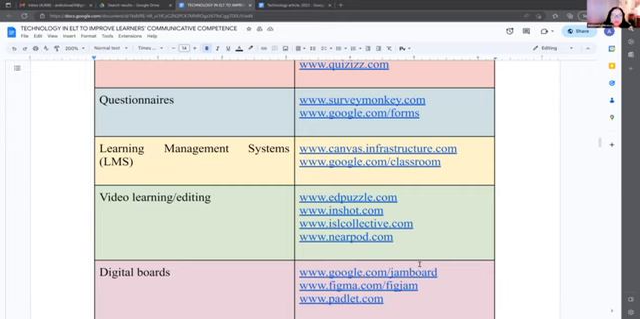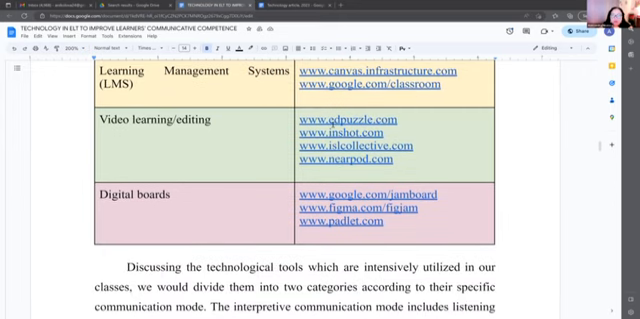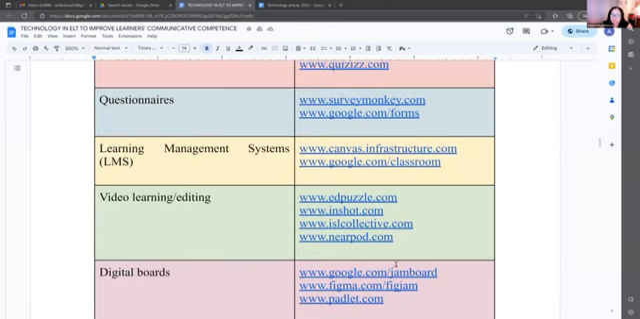Then we could do video editing. I do a lot of videos for my students, and I also ask them to submit videos with assignments. And of course, digital boards are very useful in collaborative tasks. Nafisa will talk to you some more later about all of these, and especially the digital boards and Jamboard.